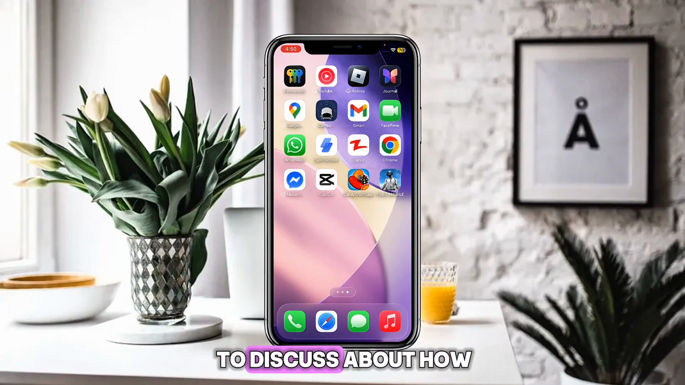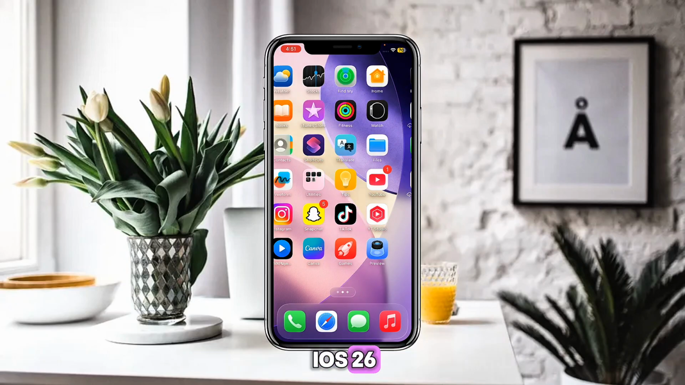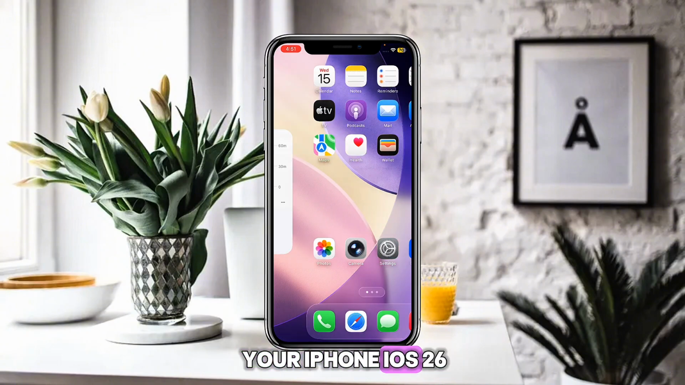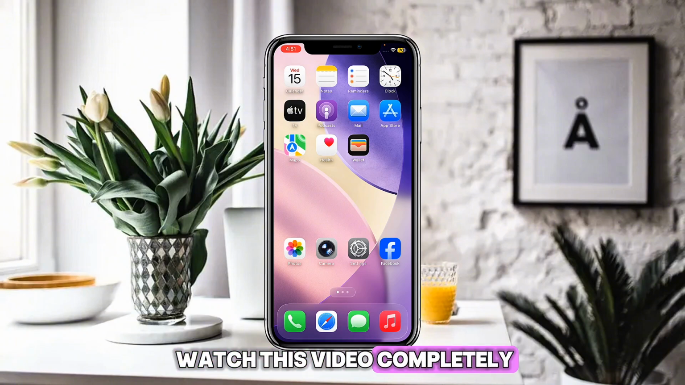Today we are going to discuss how to fix spatial wallpaper not working on your iPhone iOS 26. For example, if you have a wallpaper that has a special effect on your iPhone iOS 26, but as you apply that wallpaper, that special effect does not work. So how can you fix that? For this, you simply have to watch this video completely. So without wasting any time, let's start the video.